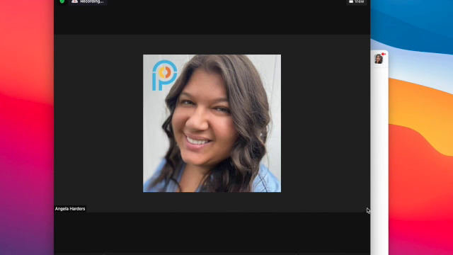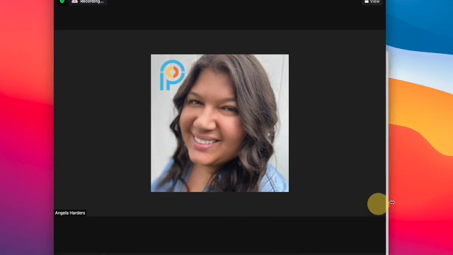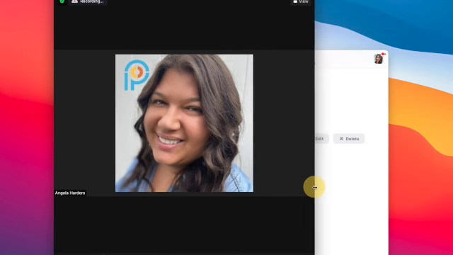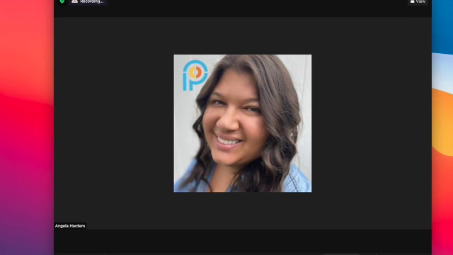In order to get to breakout rooms in Zoom, I'm actually going to scooch this over, but if your screen is small like this, you just click on more and you'll see breakout rooms here, but I'm going to make this nice and big so I can see it a little bit easier.